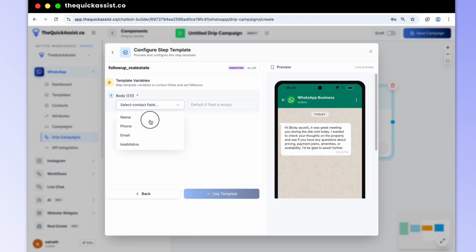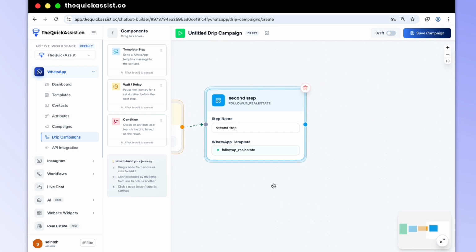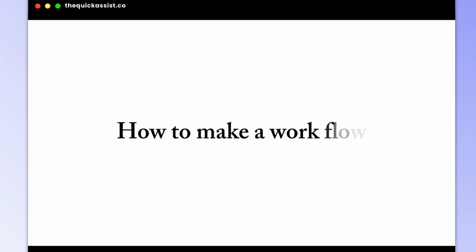Here, select the contact field such as name and click on use template. So, this sending message one by one at a scheduled interval, this automated sequence of follow-up messages is called a drip campaign. Will guide you how to make a workflow.